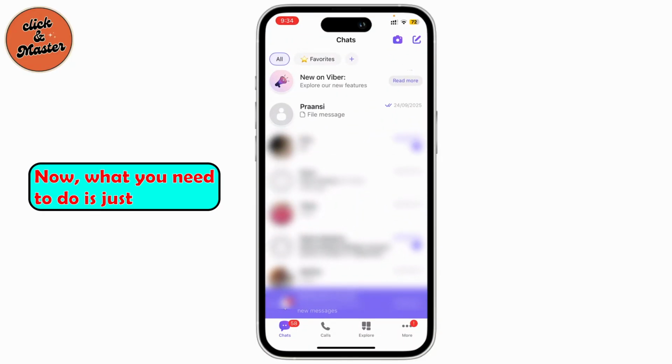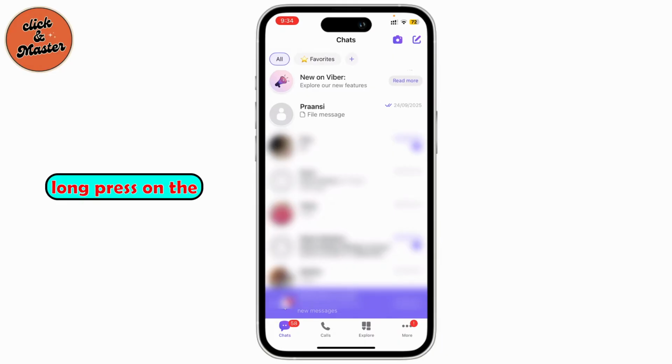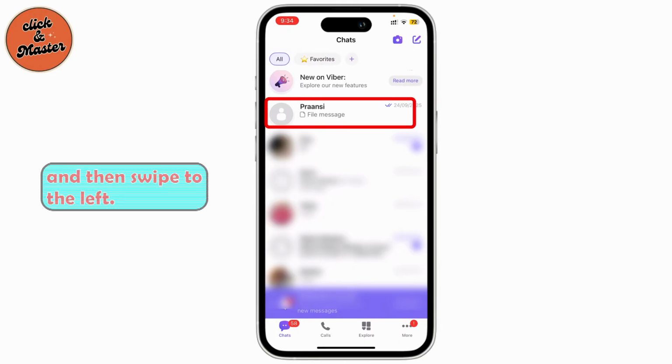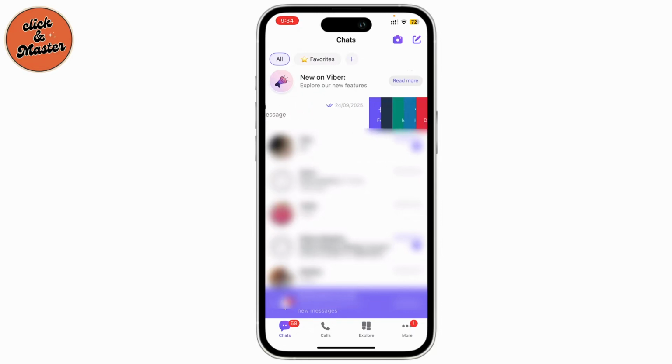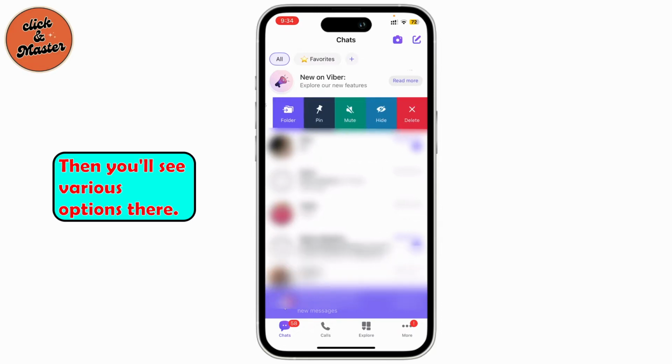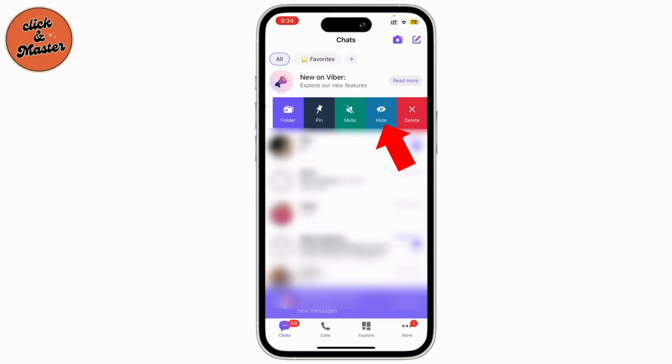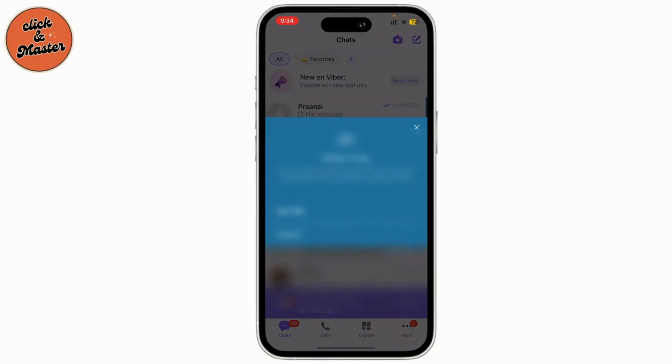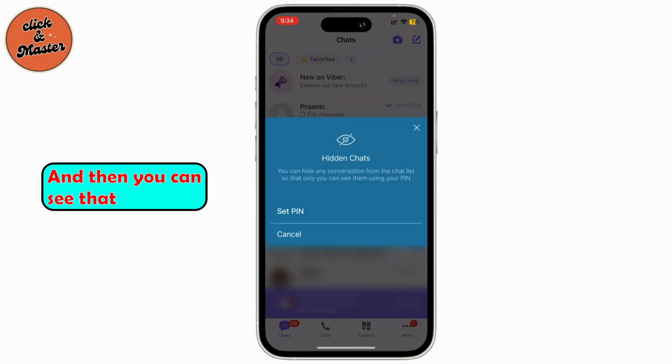Now, what you need to do is just long press on the conversation that you want to hide and then swipe to the left. Then you'll see various options there. You'll see hide option. Just tap on hide. And then you can see that you can hide any conversation from the chat list and you can see them only by using your PIN.